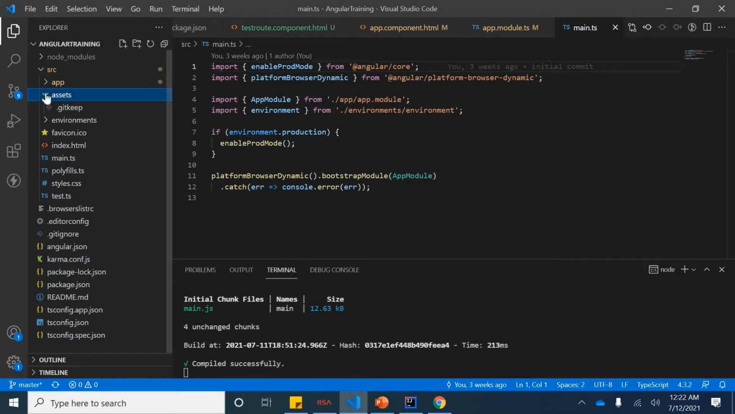So next is assets. Inside assets, you will have your images and any static files. Like if you are creating a global application, you need to keep some language files. Those things you will be keeping, mostly the static files, inside the assets.